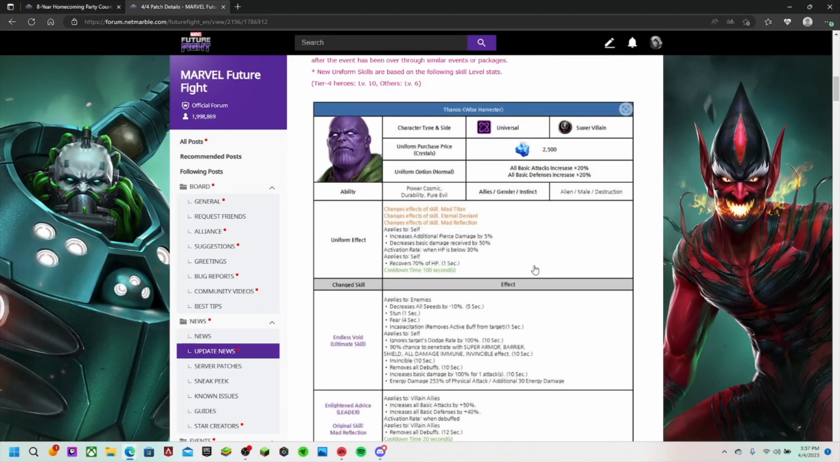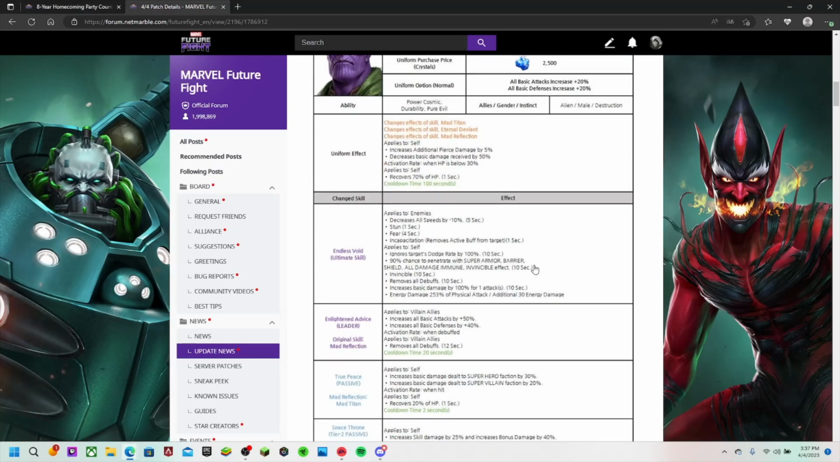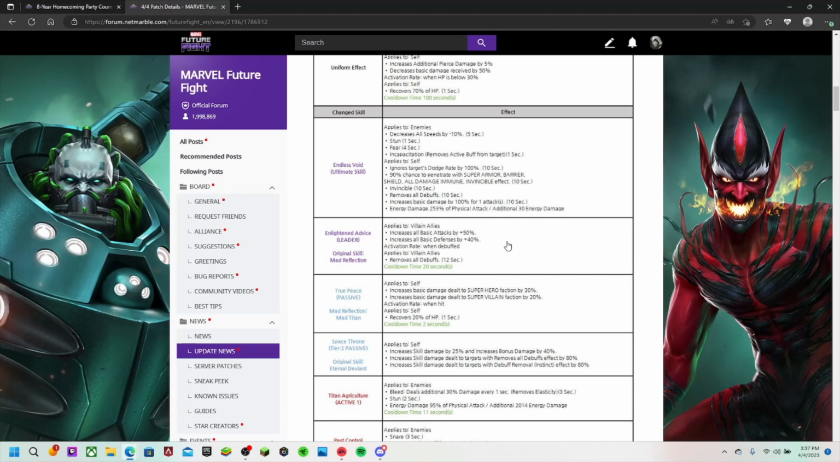So he is a universal, and he is staying a supervillain, which is all great. His uniform effect recovers 70% HP, additional pierce damage, which is good to know. It's something that I kind of forgot about, but he does have additional 5% pierce damage. The first time looking through this, I kind of skipped over it, but yes, he does have that, along with other characters like Athena and whatnot. So that is pretty important, especially for those of you that don't have 22 or 25% pierce.